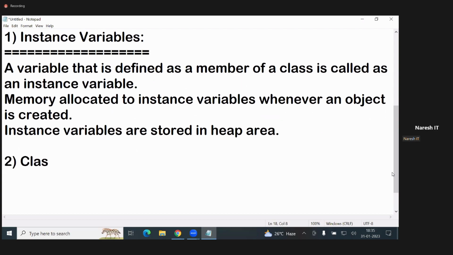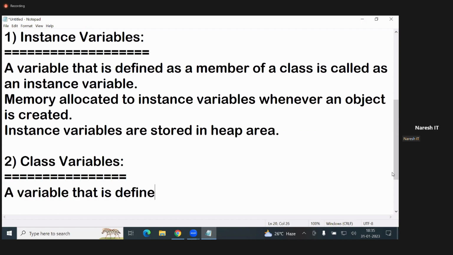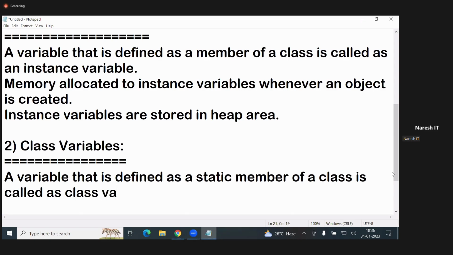Second one, class variables. A variable that is defined as a static member of a class is called a class variable.